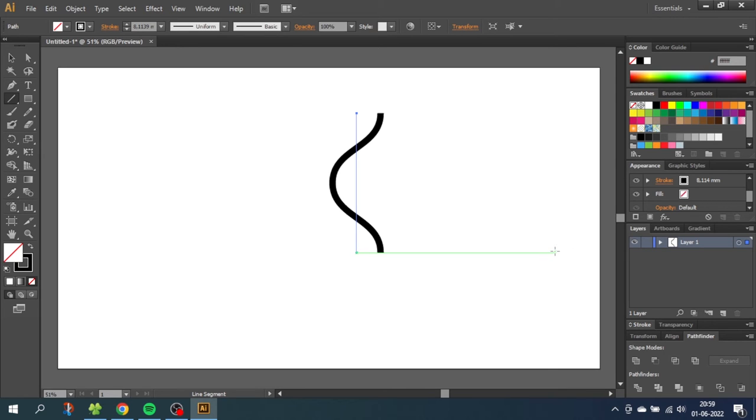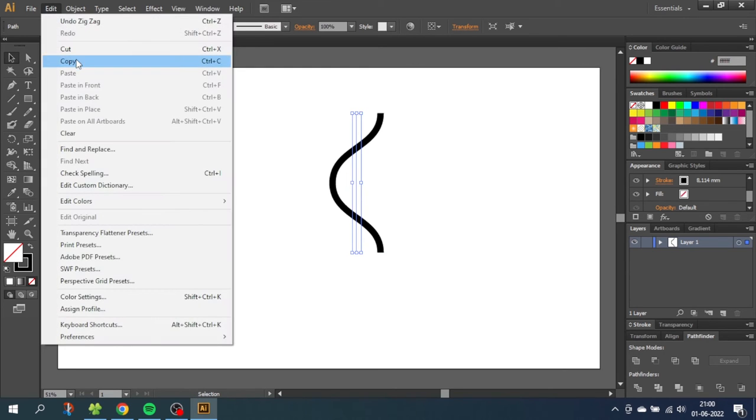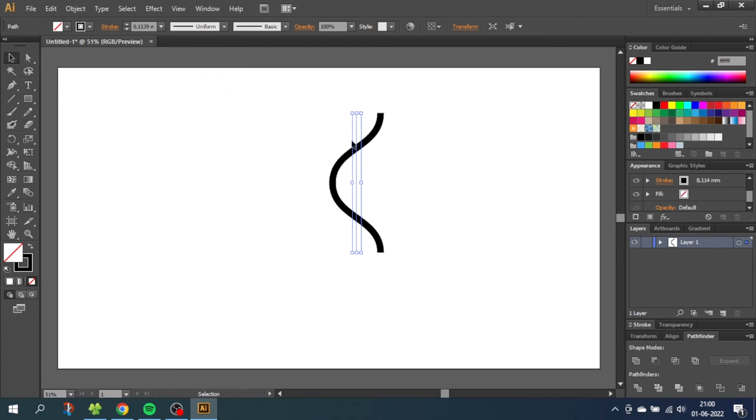So to get another one, we simply just copy it and rotate it. So go to the selection tool, go to edit, go to copy, then go to edit again and paste in front. Now we have two of these shapes on top of each other. While having the top one selected, hold down the shift key and rotate it 180 degrees.